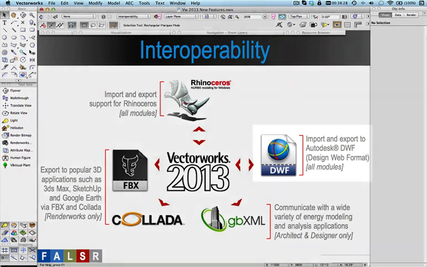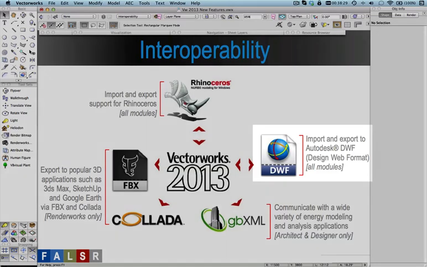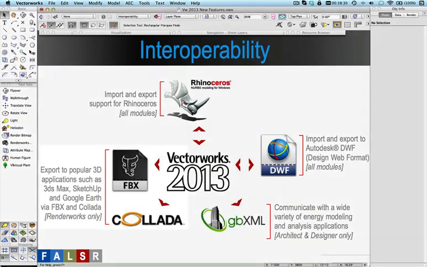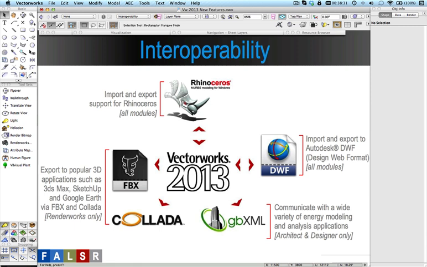We also have Autodesk DWF, which is their design web format, and again this is a format that's quite often specified as a deliverable for a particular project, so being able to import and more importantly export, you're able to then supply files in that format. Being able to export in FBX and Collada means that you can get your Vectorworks models into 3D Studio, SketchUp, Google Earth, and so on.